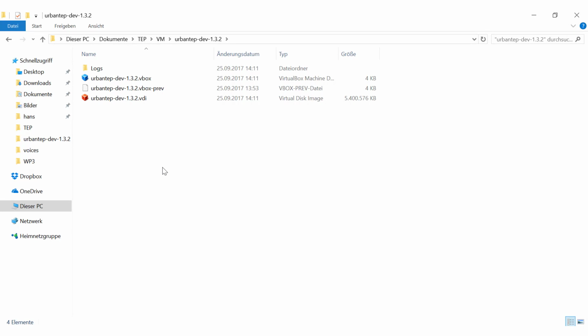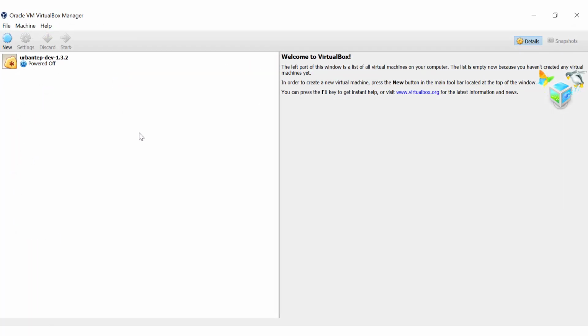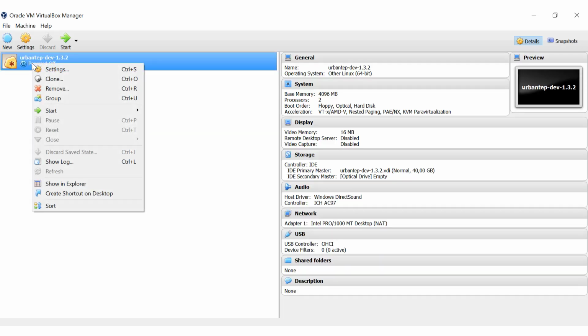Once you have it installed, please double click this VBox file, and it will open this VirtualBox manager. And you can right click this and start. Once the VM is successfully started, you will see this login page, and you can just log in with this urban user username, and as the password, use the same urban user.